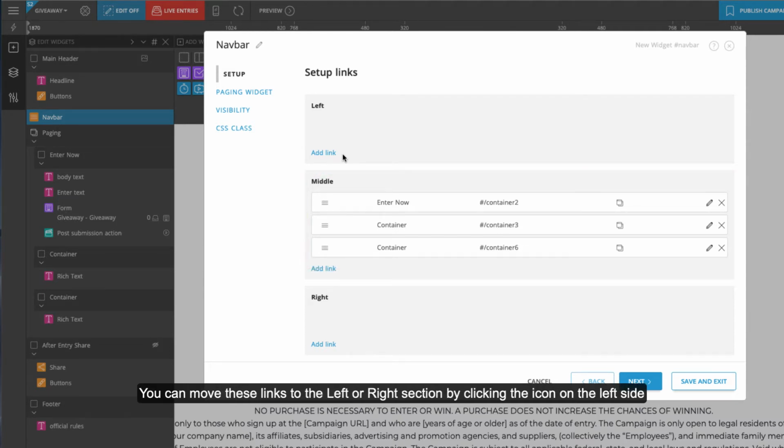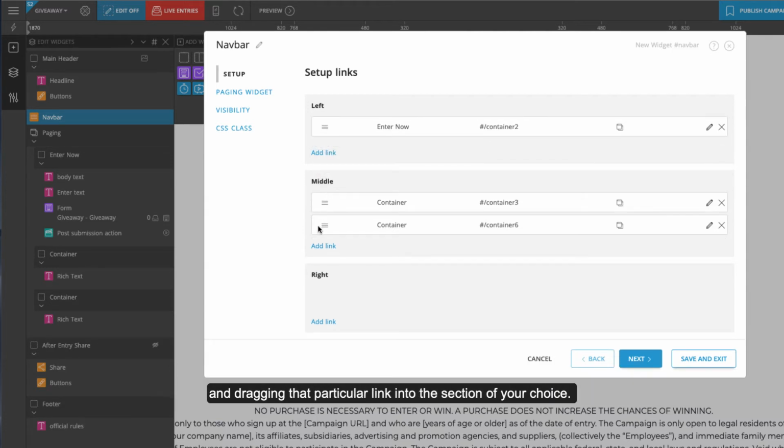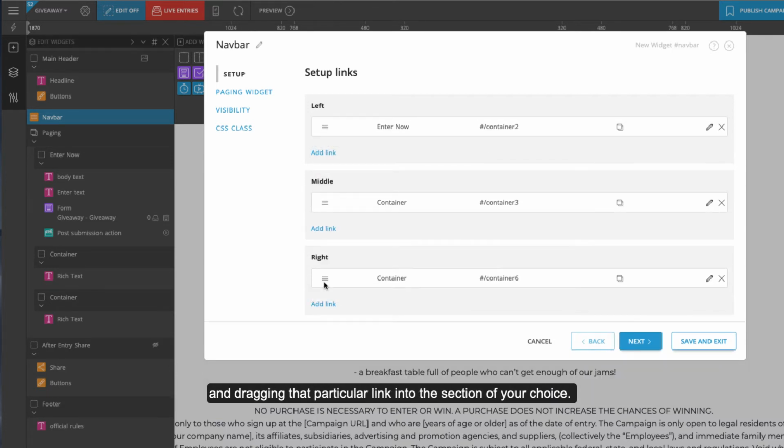You can move these links to the left or right section by clicking the icon on the left side and dragging that particular link into the section of your choice.